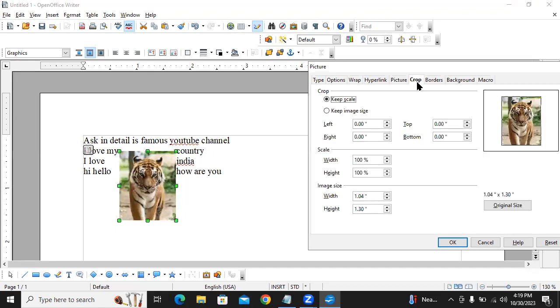In cropping, there are two types. First of all, I must tell you that cropping must be asked in the theoretical exam also. Cropping is nothing but cutting the unnecessary part from the image. So you have two options. Keep scale: when you select this option, size will be changed but quality may not be compromised. Let's see what happens exactly. I will cut some part from the bottom.